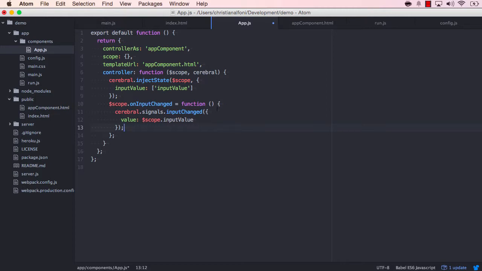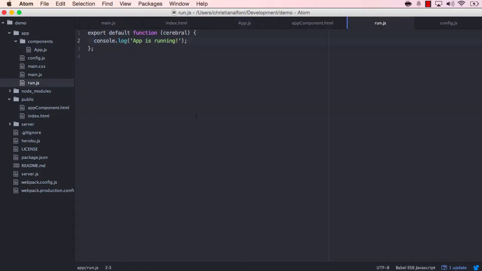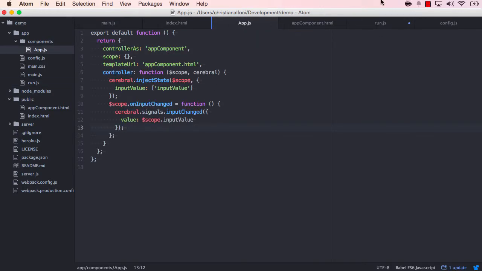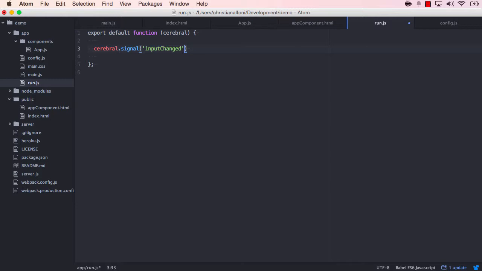Okay, so let's save that now, and let's define this signal. And we do that inside run, because here we have access to Cerebral. So Cerebral signal, what did I call it? Did I call it just input changed? Okay, that's okay. Input changed. And what we're going to do is set the input value. That's the action we're going to trigger.